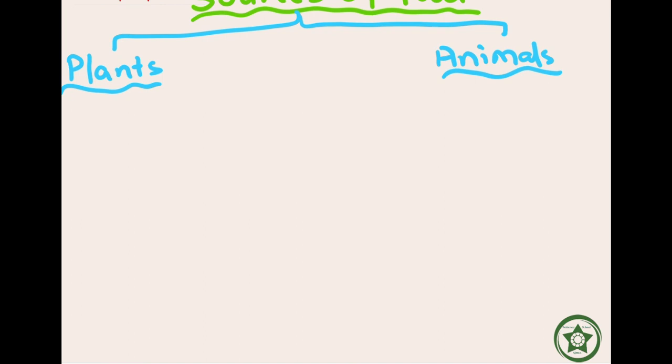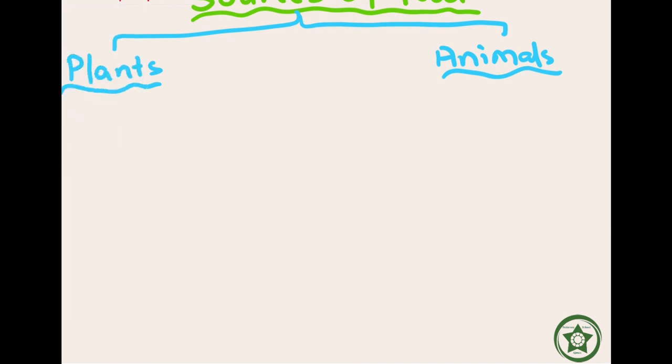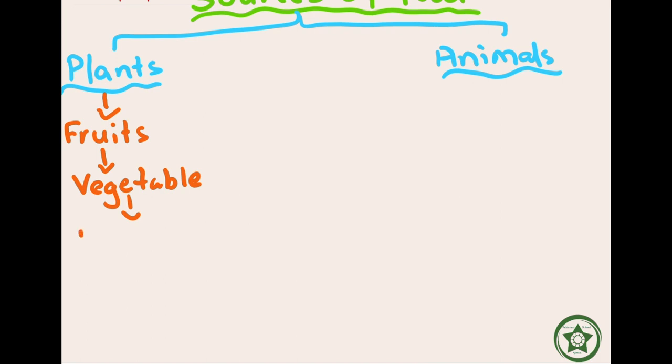So first of all, which food do we get from plants? We eat lots of fruits, vegetables. This is also very healthy. Then we eat pulses, then cereals. So these are all food which we get from plants.